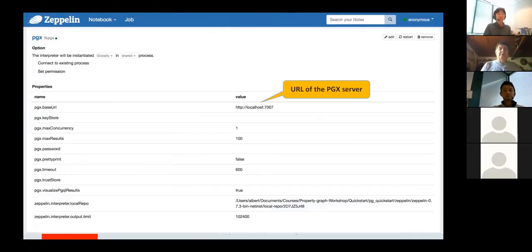Specifically for Zeppelin, we provide a plugin, an interpreter that we call PGX. So PGX is something you need to add to your Zeppelin installation if you're running it. It comes with the property graph installation kit. There's some configuration needed, and what I highlight here is the main configuration parameter, which is a pointer to the PGX service, the PGX server. That assumes that outside of Zeppelin, you actually started the PGX server, and then multiple people can connect and share that common PGX server.